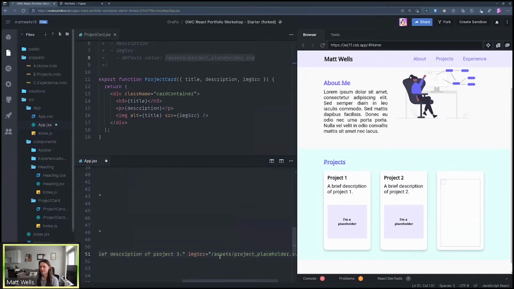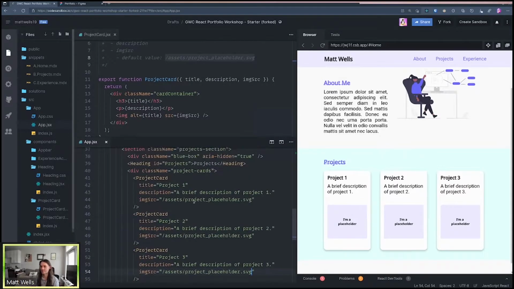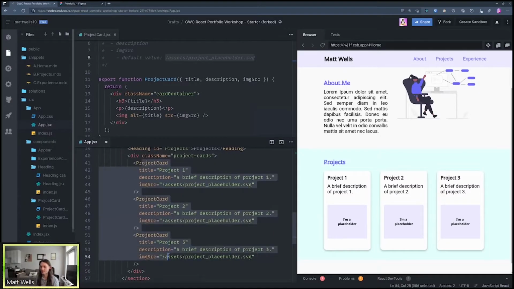And that I just copied and pasted, the /assets/project placeholder, just to save some time. And there are our project cards. So we have our 3 components of each one, project 1, 2, 3, with their own descriptions, right?